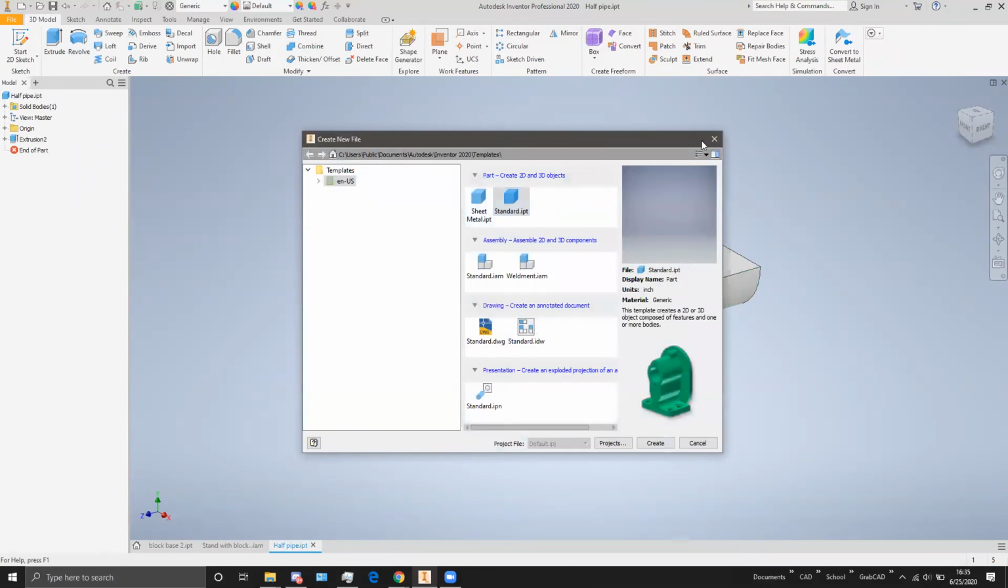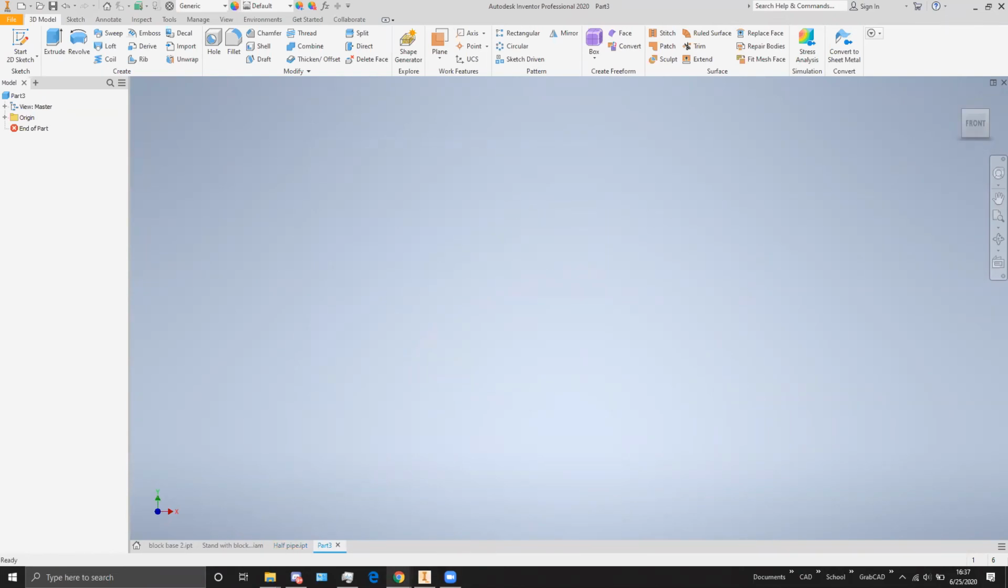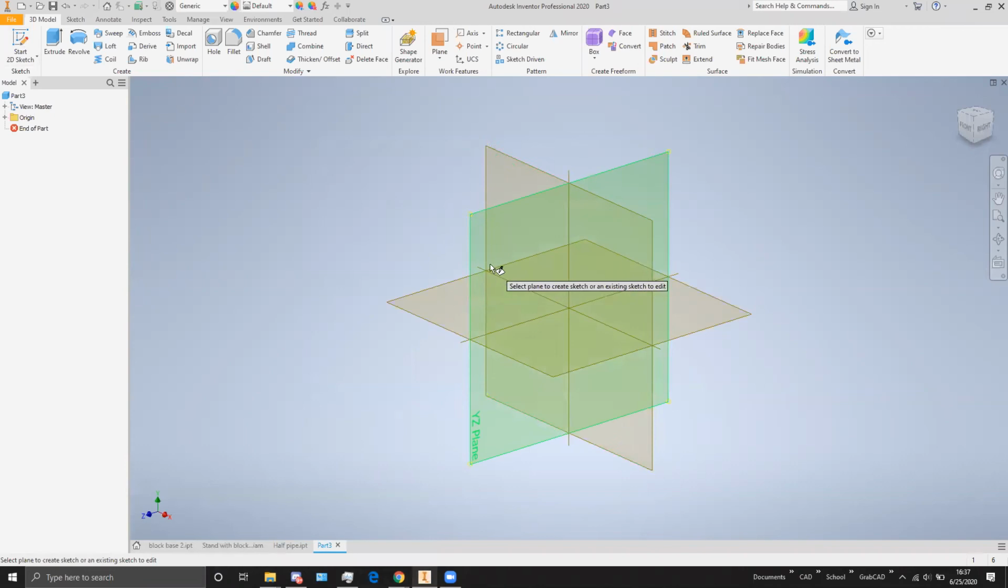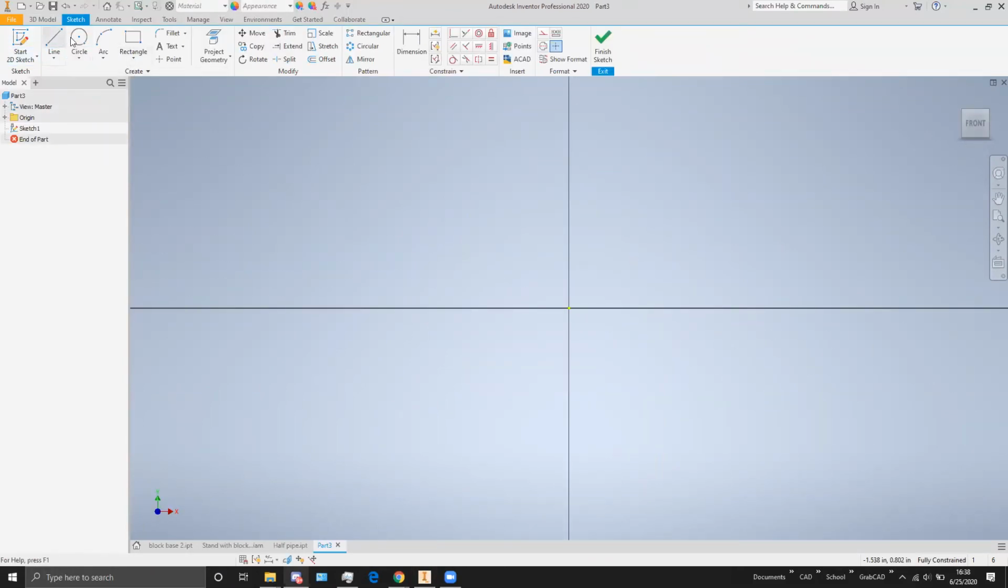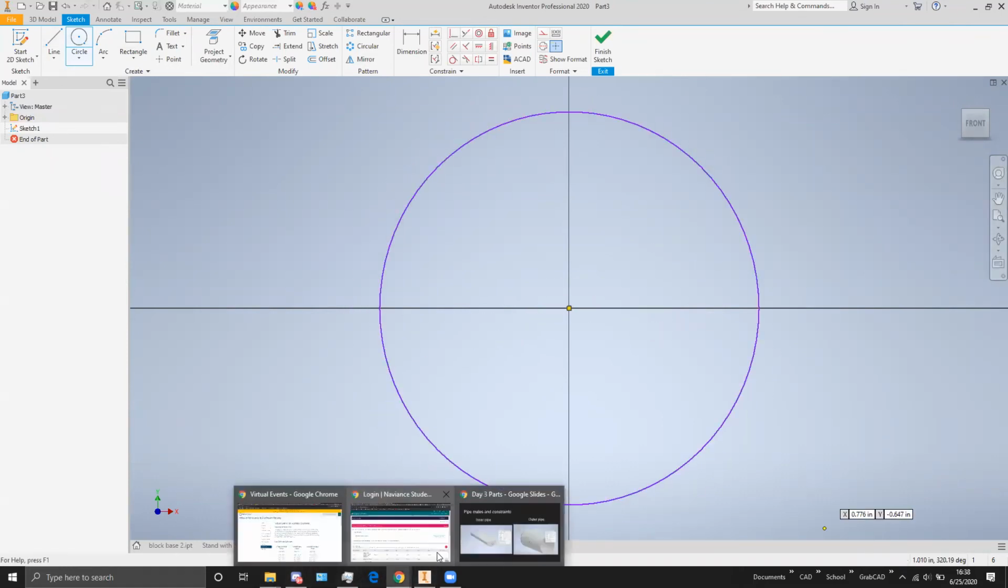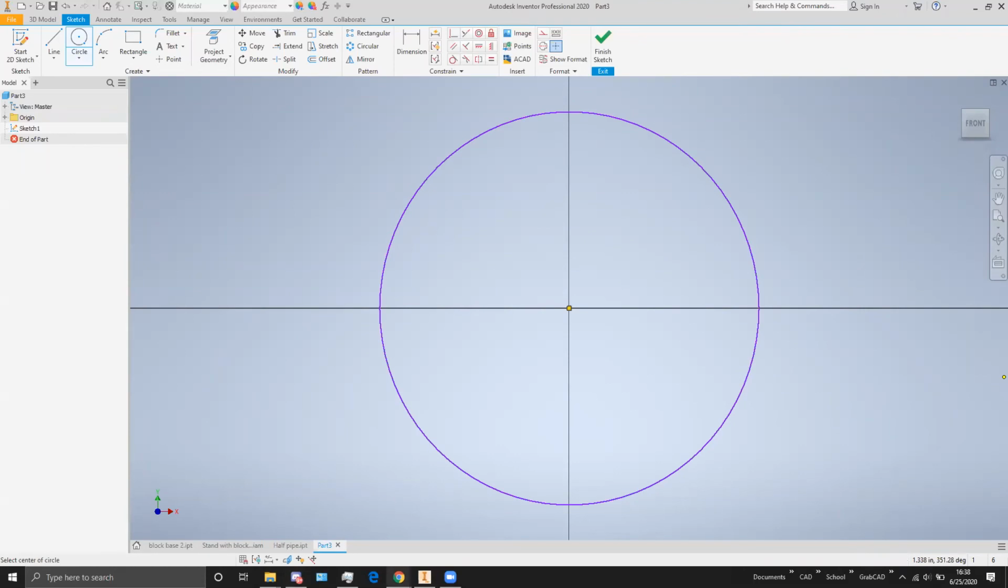So now we're going to make a new part. I'm going to hit new, and we're going to make the outer pipe. So we're going to start a new sketch on the XY plane again. We're going to go to circle, and we're going to make it, let's see, 1/2 inch. So I made this circle in the middle. I'm going to go to dimension, and make it 1/2 inch, so 0.5.